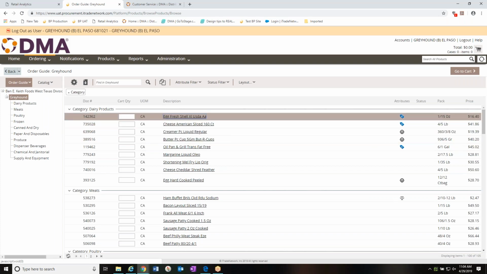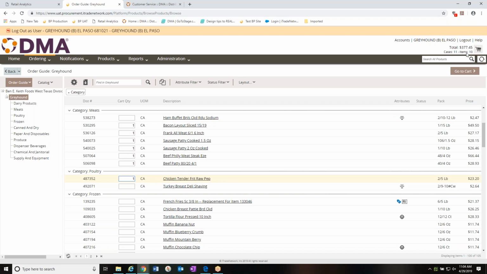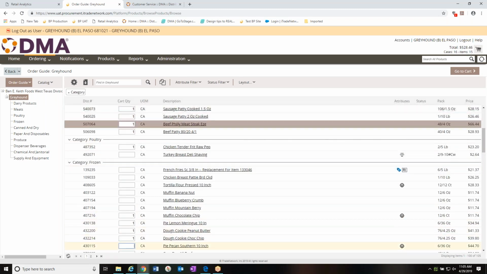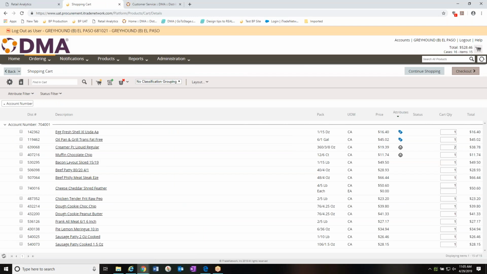To place items into your cart, simply input the desired order quantity. You'll notice the subtotal will be displayed in the upper right-hand corner, along with the number of cases and items. Once you are finished, click the Go to Cart button in the upper right-hand corner. This brings you to the list of items in your shopping cart and gives you a final opportunity to review your items and ensure accuracy.